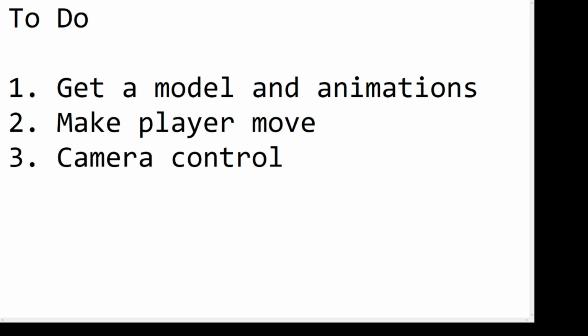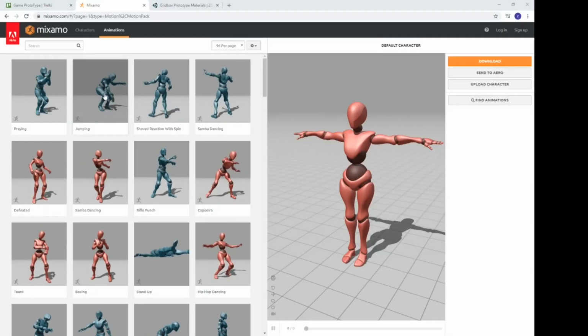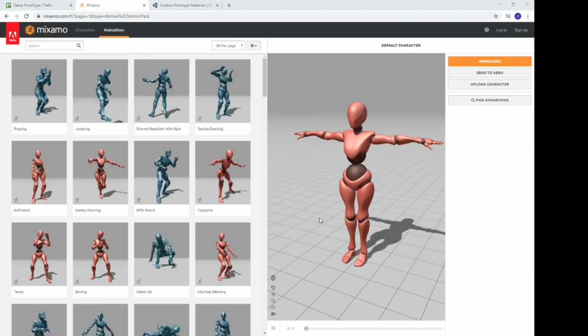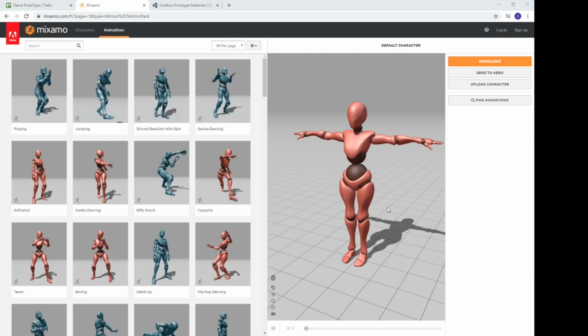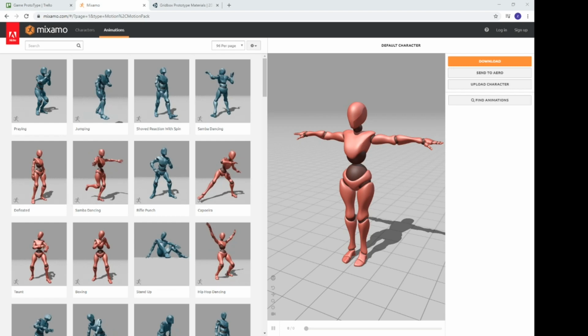So the first things I need to do: I will of course be creating my own model and animations in Blender in the future. But for now, I will be using Mixamo for the animations. I will get the YBot character model as well as the 4 animations I need for now, which would be forward, back, left and right. From there I'll import them into Unity.